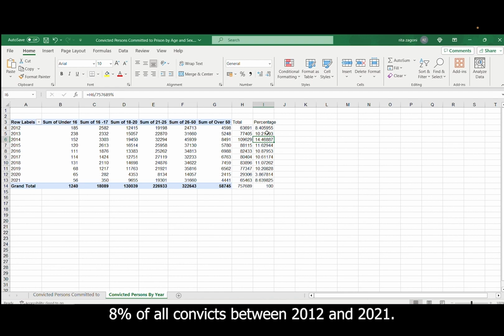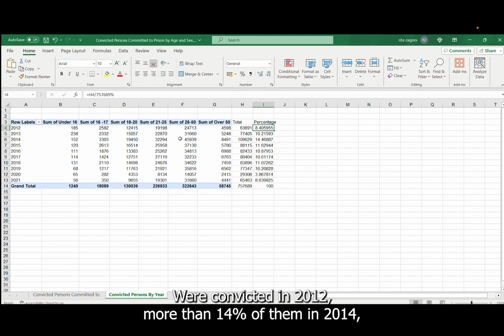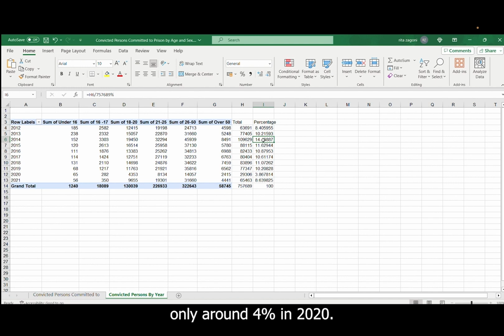Around 8% of all convicts between 2012 and 2021 were convicted in 2012, more than 14% of them in 2014, only around 4% in 2020. Why could that be?